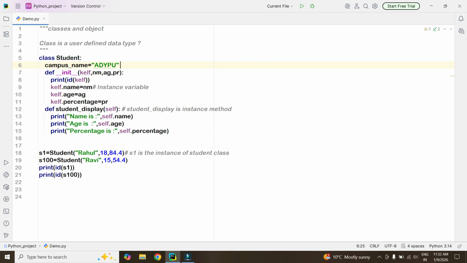So in this scenario, campus name is a class level variable, and it is common to all. Second important point, it is common to all the instances of the student class.